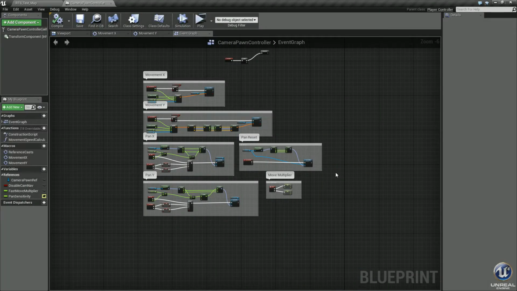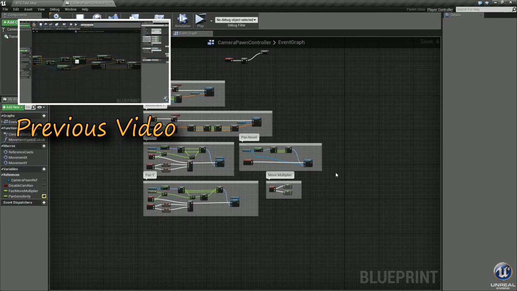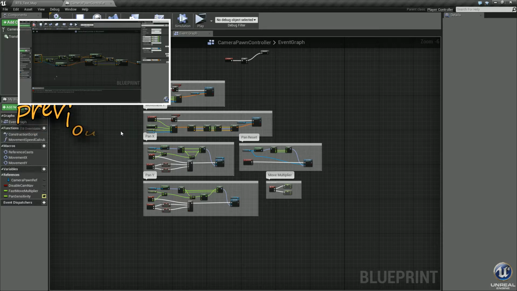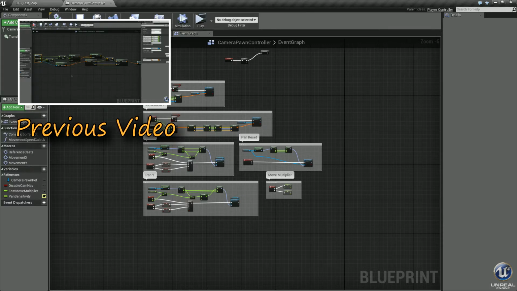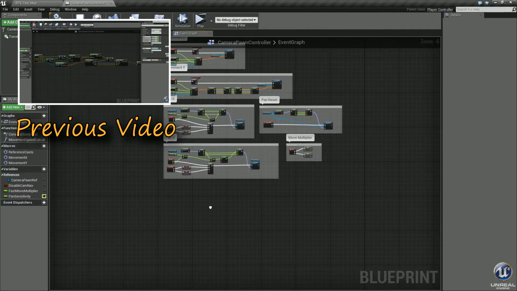In the last episode, we did some more work on our character movement, on our camera movement, as it were, because we're not really moving a character around. So this is what we got so far. If you haven't watched the last video, it should be playing up here in the top left-hand corner. Check that out, get caught up, and let's get this thing rolling.